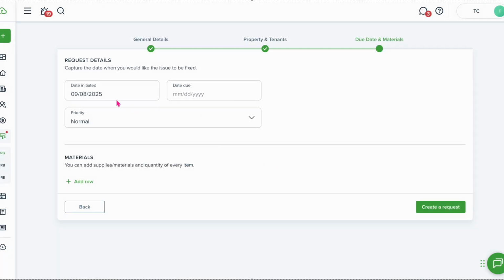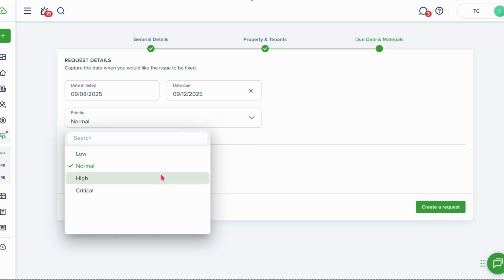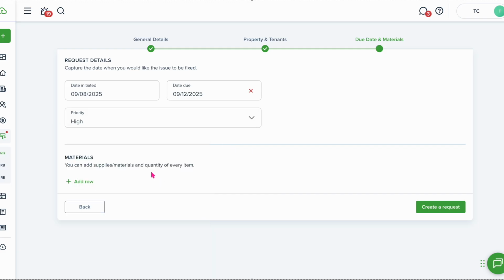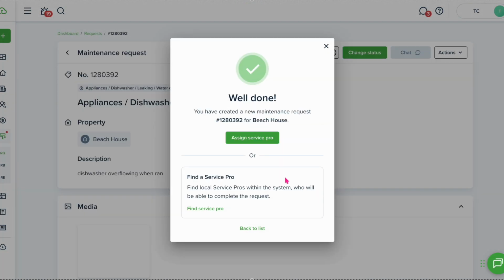On the next page, I will see the date that it was initiated. I can also set the due date on this maintenance request, and I can change that priority again. So we'll go ahead and say high. You can also add materials that you've used during this repair or that you will use during this repair. So I'm going to put a solenoid, and you can hit create a request.